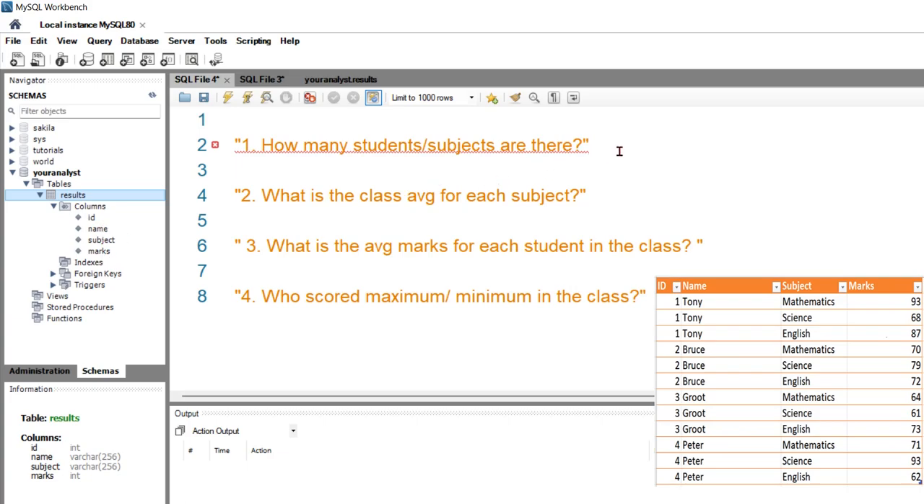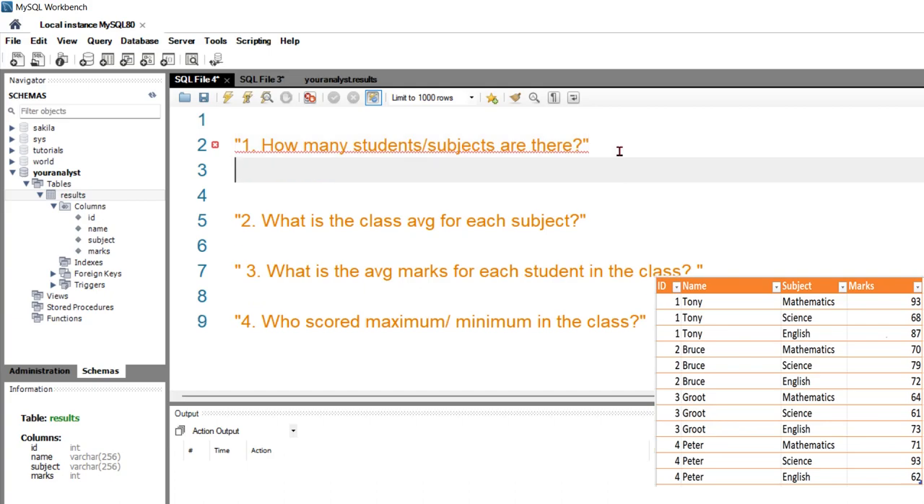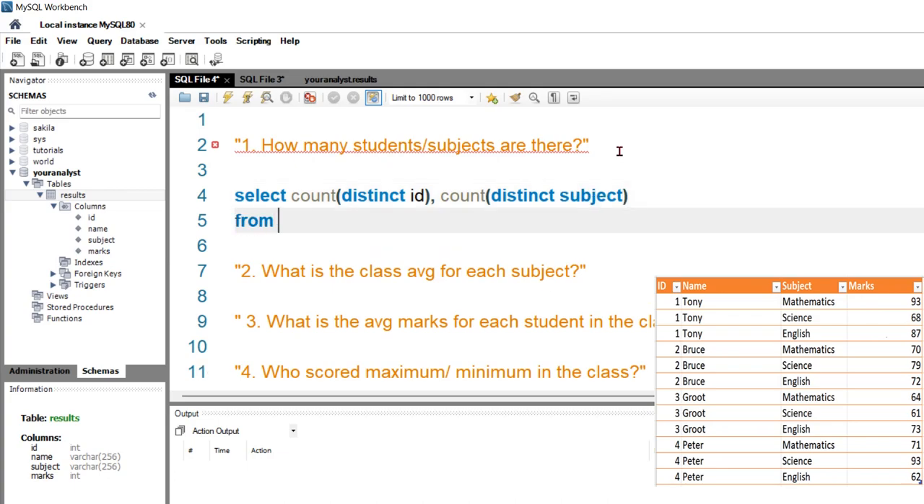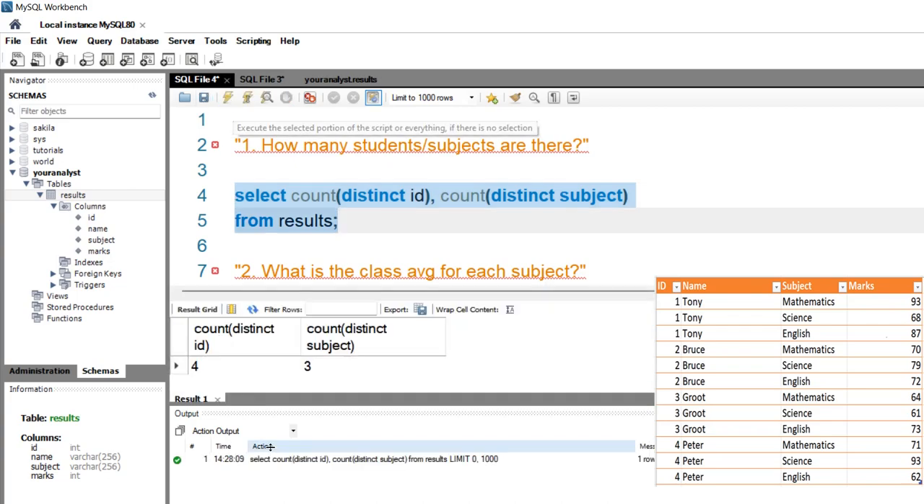And we want to find out how many students or subjects are there. This is very simple. We can basically use select count distinct ID, which will tell us how many distinct students there are because each ID represents one student. Count distinct subject in order to find out the total number of subjects from the table name, which is results. When we run this query, we'll be getting this particular output, which is that there are basically four students and three subjects.